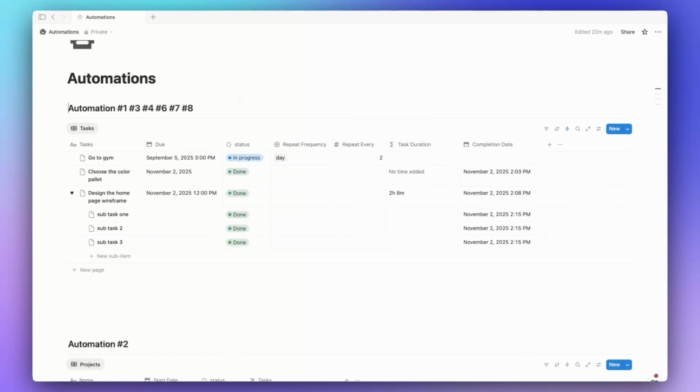Now, automation number 5 is just a recent idea I implemented in my Notion second brain system. Let me show you how it works and how cool it is. And I'm going to show you also how to build it.